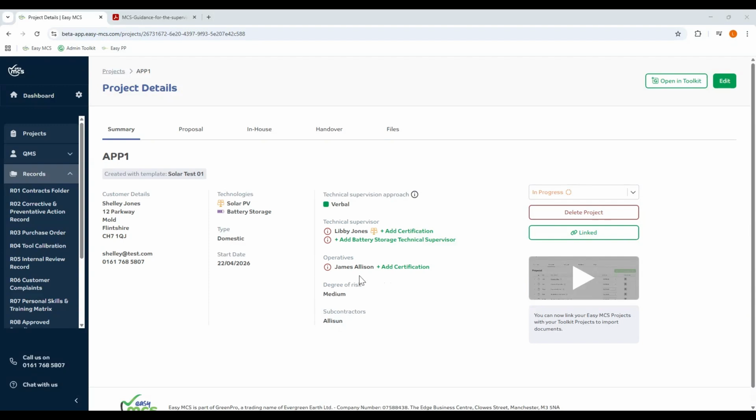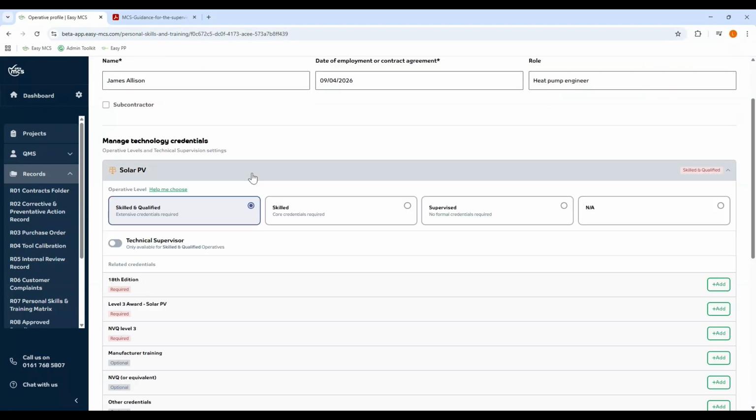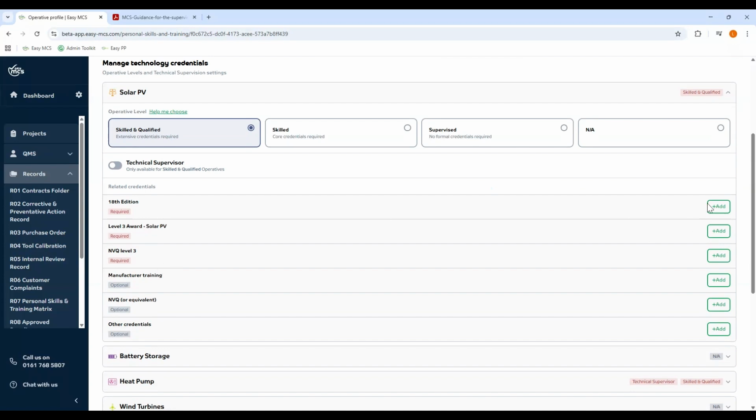So I've got James here as well. I've added James. It's saying to me that there are no valid certificates uploaded to support solar PV skill level. So James is in my RO7, but I've not given him any certifications. So I can just click on add certification for James and it takes me through to his operative profile. Now I can say that he is skilled and qualified in solar PV, but I need to add these certificates.